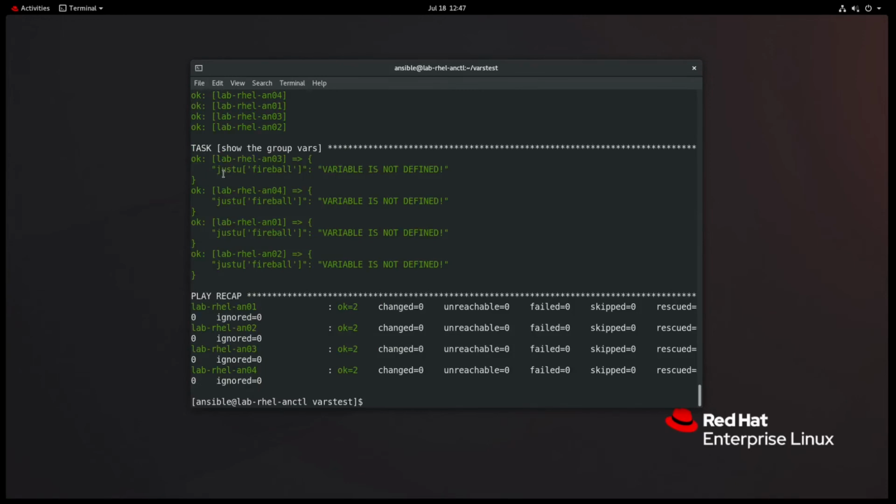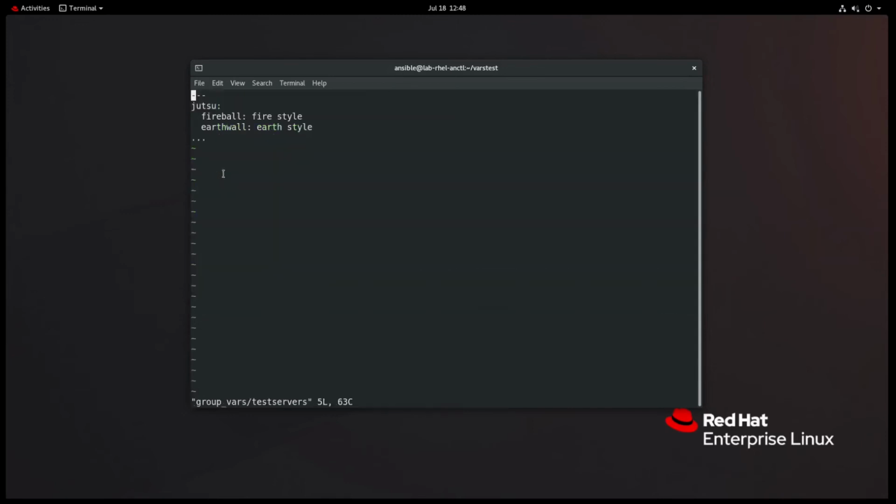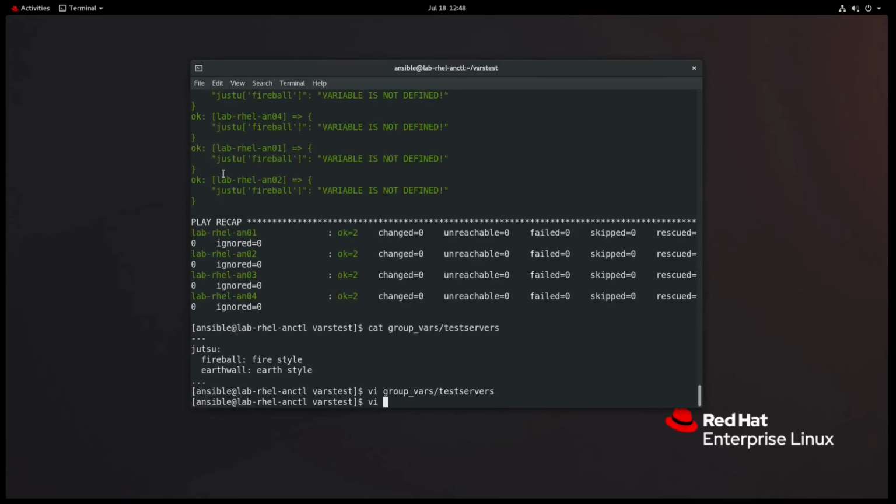So it says not defined for any of them. All right, perhaps I typoed my variable name. Nope, jutsu, fireball, fire style, earth wall. Let's just do this just to make sure. We'll just do jutsu. So group test.